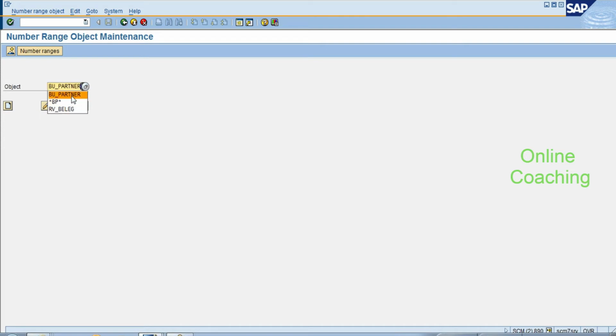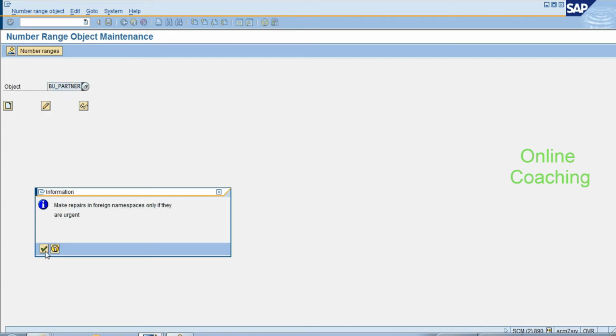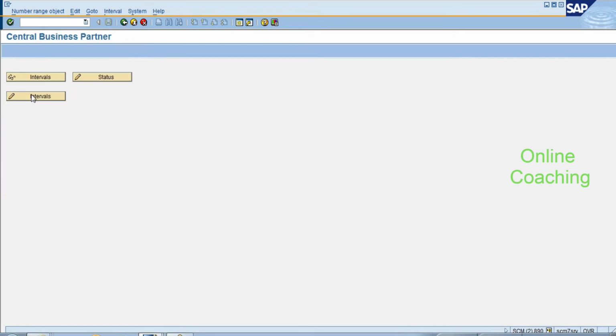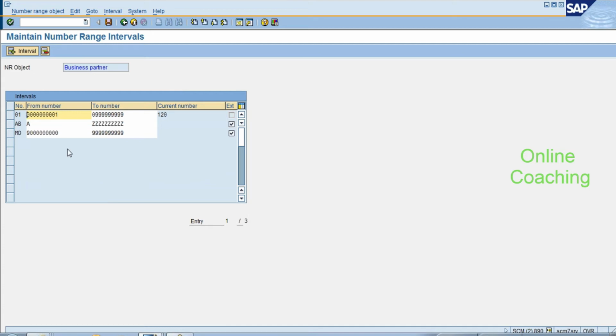You can actually go directly to change mode. Click on number range, here only, not here. Click on number range. No, not here. Here click only on number range and click on the intervals. Now if you look, what is the partner number? 9,000, right? So 9,000 is actually not in your number ranges, first of all. You got the problem, right? Either A to Z is allowed, or only from 9 followed by these numbers, to these number ranges only.